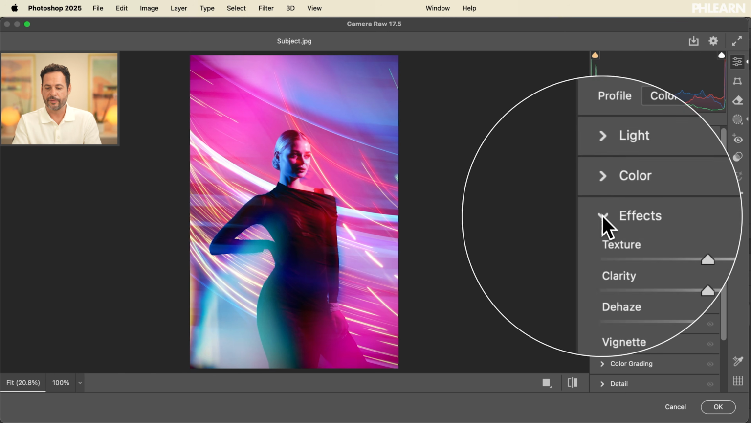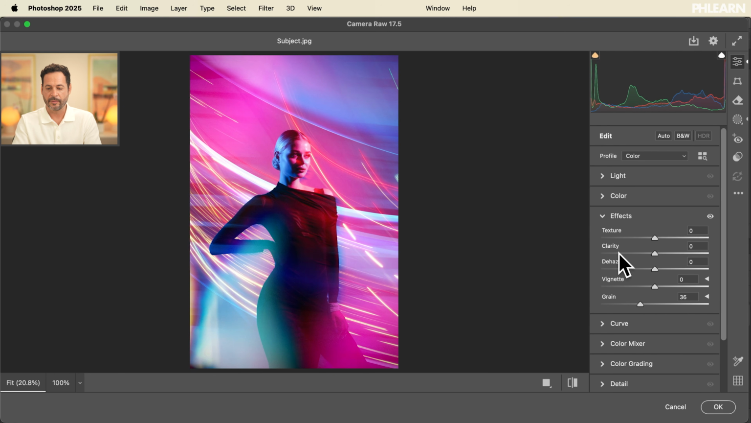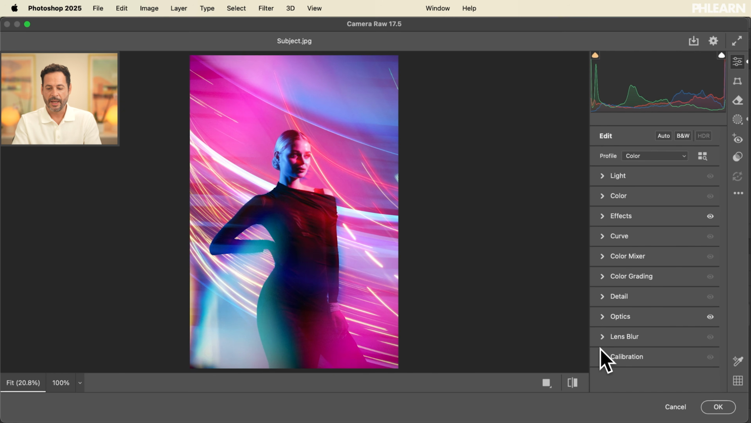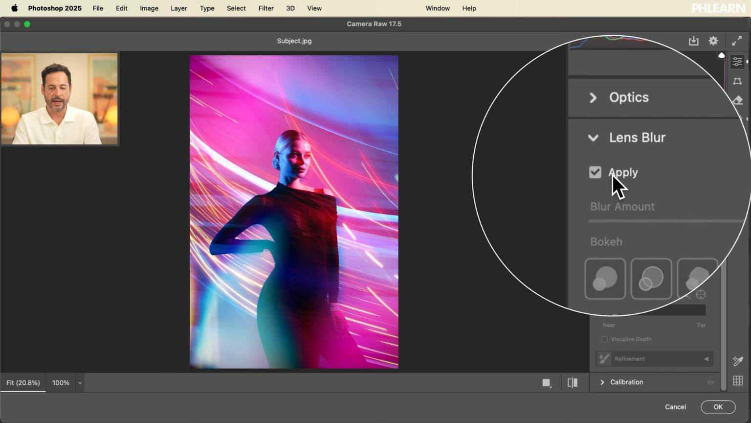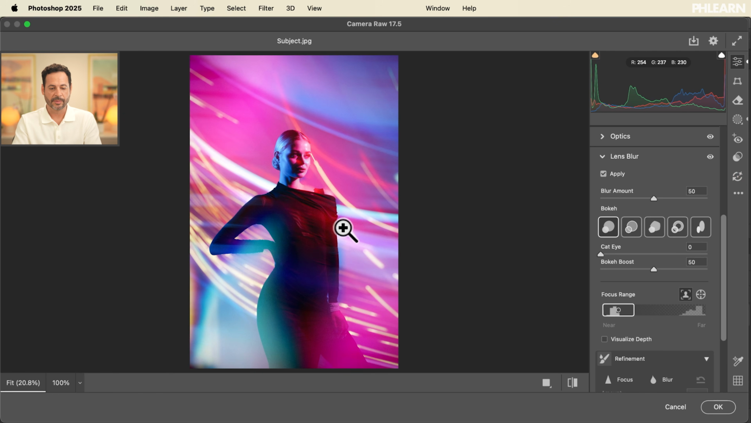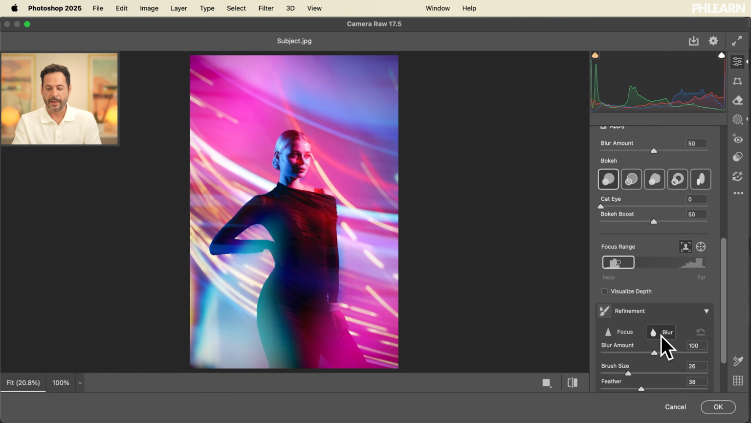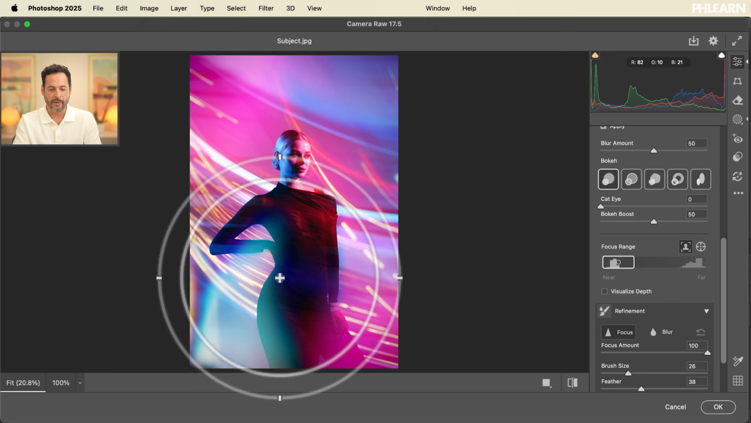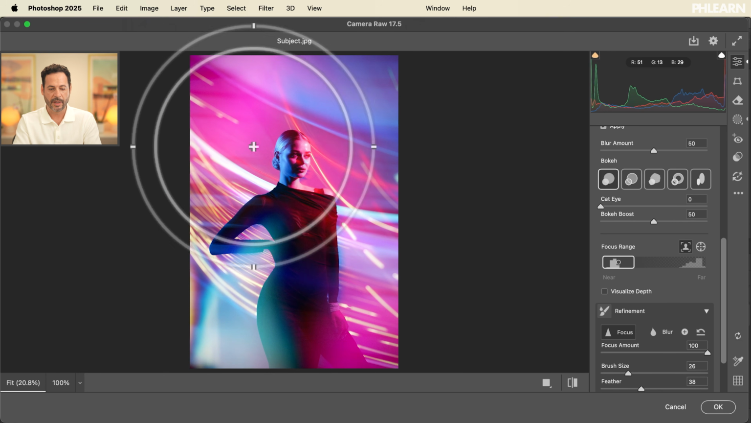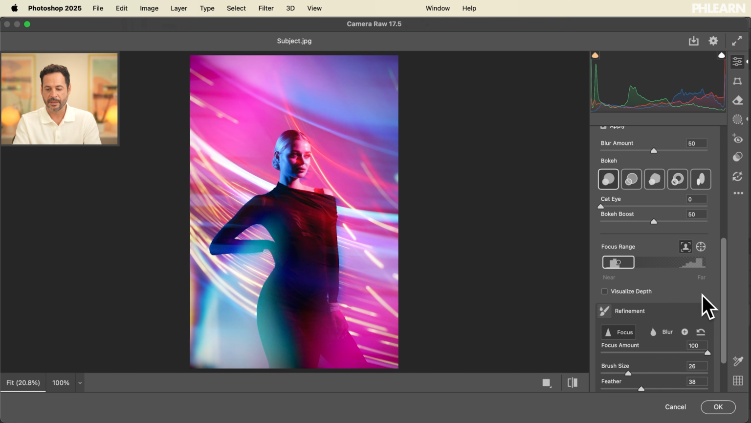We're going to go into our Effects, and I'm going to add a little bit of grain to this image, and I'm going to go to our Lens Blur. Now the Lens Blur, we're going to click on Apply. I want to add lens blur to this. Look how cool that looks. But in this case, I want to just paint in my focus and paint in my blur. So I'm going to have it be more in focus right around our subject. Okay, there we go. So just kind of painting this in, and I'm going to paint in my blur.